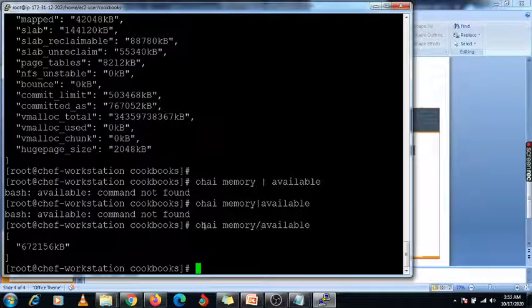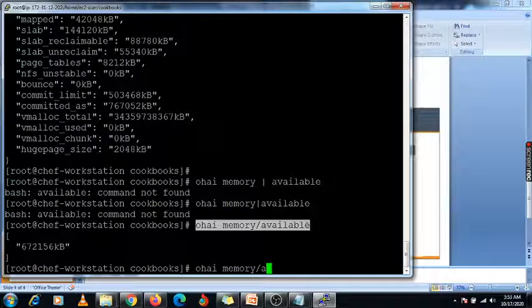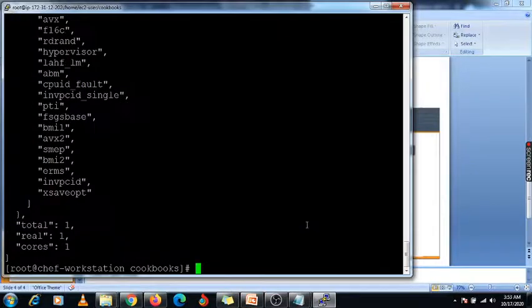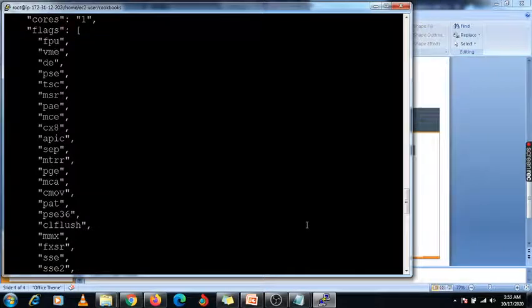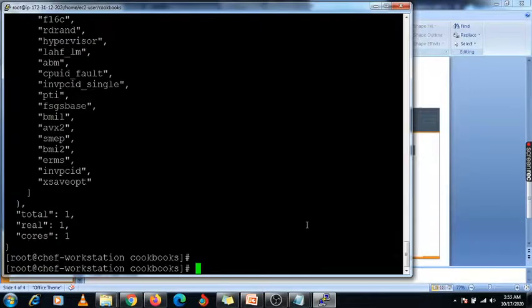Okay, so this slash option you need to use if you want to check any sub attributes. Under this memory there are multiple functions available, so you can use those functions using this slash option. If you want to check CPU related information, you can use ohai cpu. So this is the information about your CPU. If you want to fetch any particular information about CPU, you can trace it using this slash.